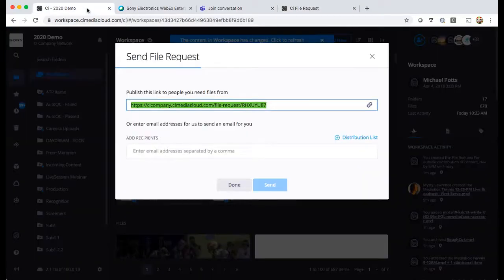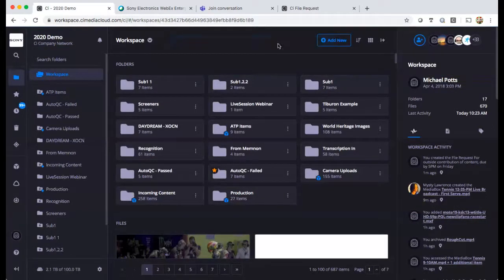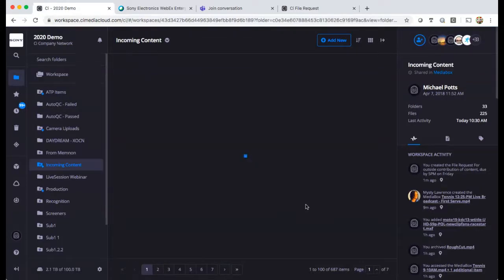Now, while that's happening, you'll notice in here that it says new contents come in. So I'm going to go ahead, close out of that, and go to that incoming content folder. And you're going to see that that file is now coming in right away.